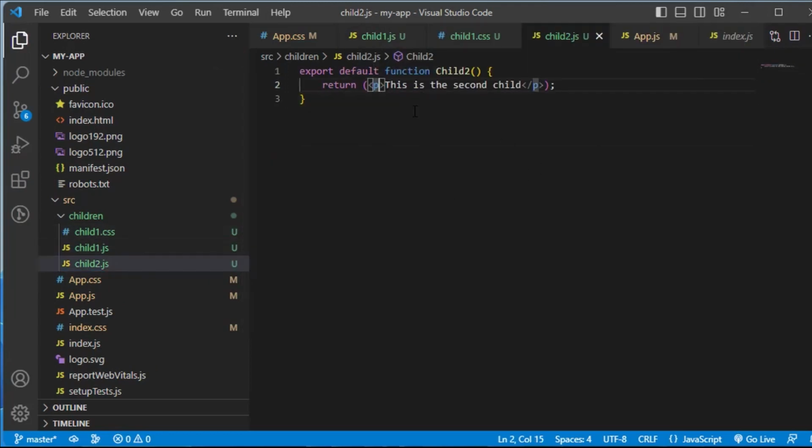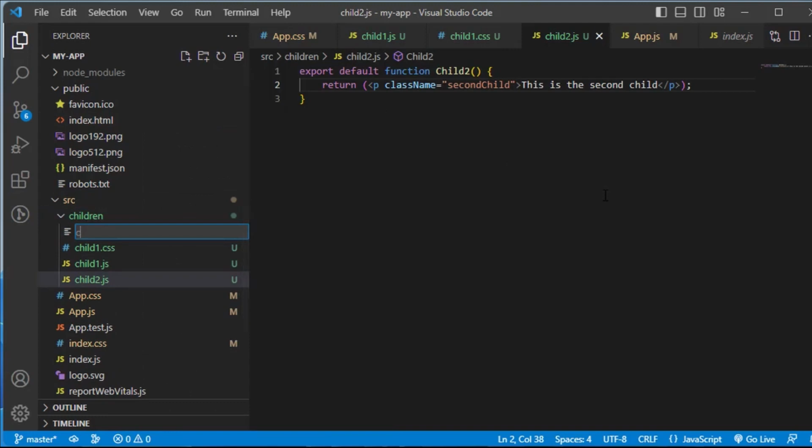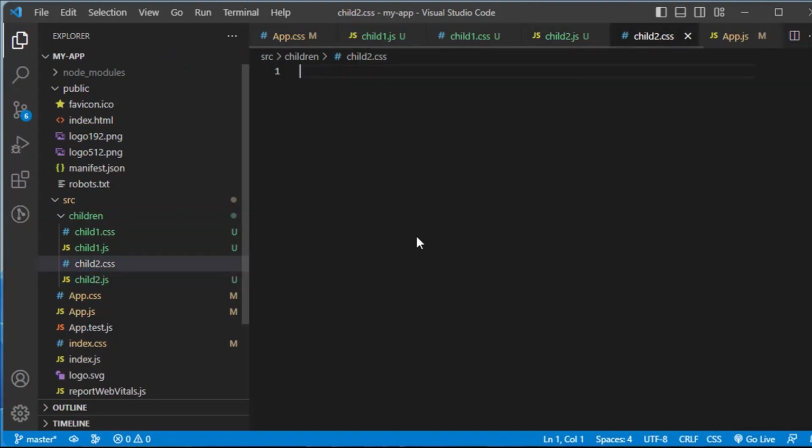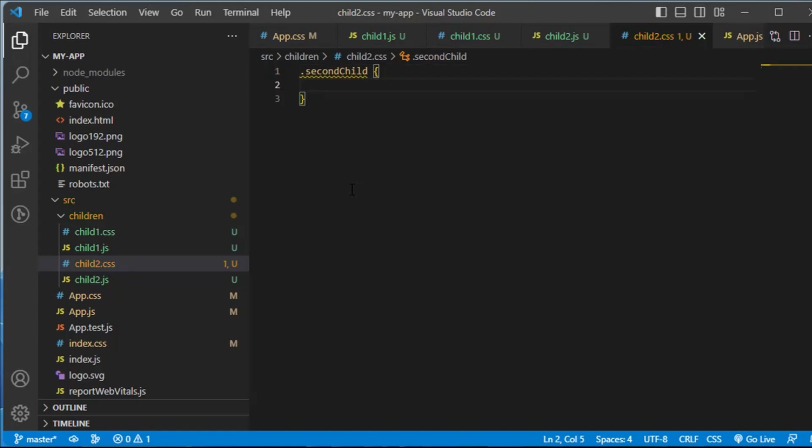Now let's add some styling to the second child component. Let's add a class name, say second-child, and then create a new file called child2.css. Add second-child and color blue.